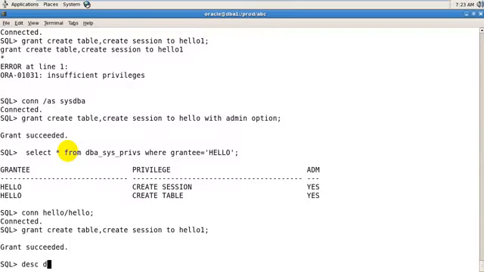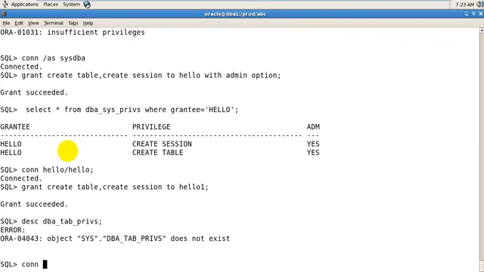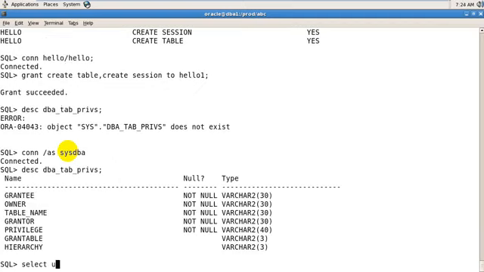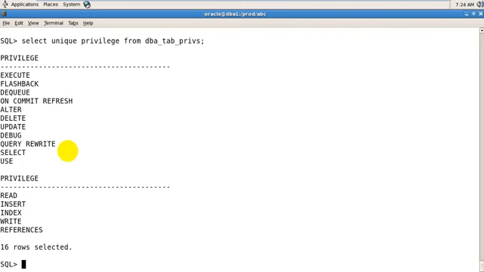Next, coming to object level privileges. What is meant by object level privileges? It is to do the operations on database objects. DBA_TAB_PRIVS. Without practice, it is not possible for a DBA to get the job. For everyone I am telling, without practice it's difficult.